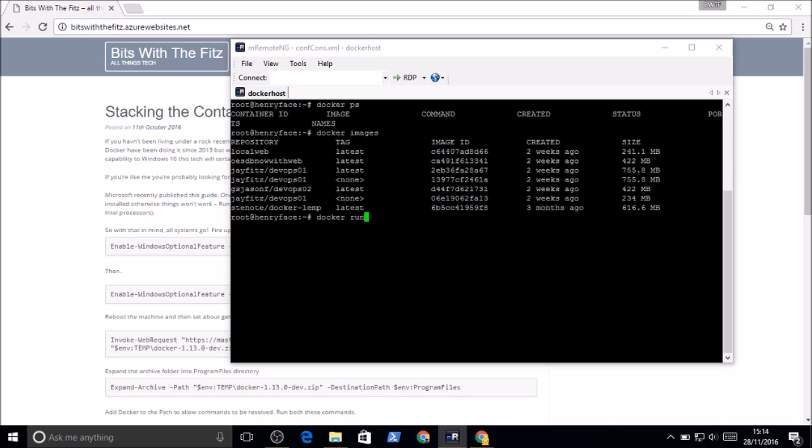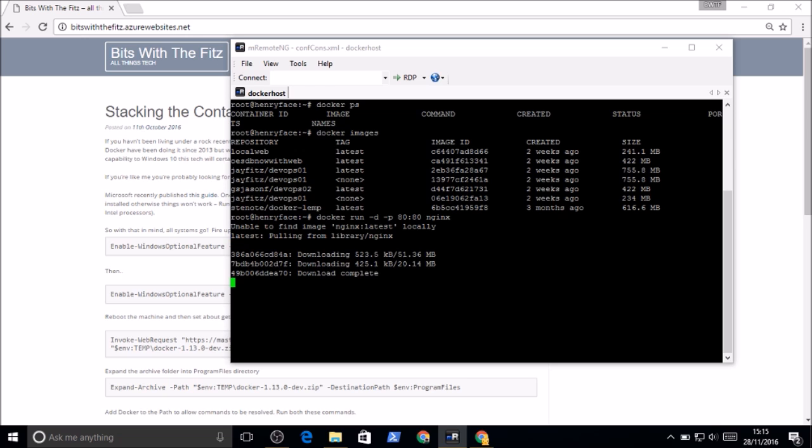So what I'm going to do is run this. I'm going to run it in detached mode. I'm going to map the ports to 8080, and I'm going to base it on Nginx. So what you can see here is it hasn't been able to find the Nginx web server locally, and it is pulling that down straight away. This is going out across the internet looking for the Nginx server and is downloading it.